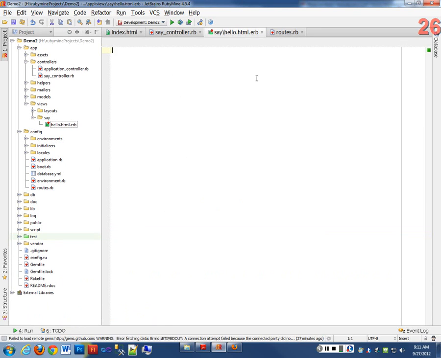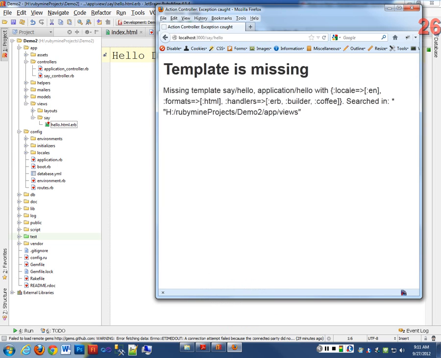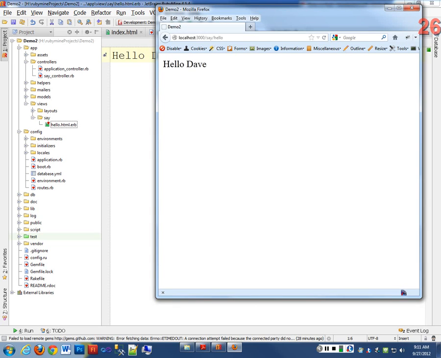And let's just put something in here like, hello, Dave. At this point, this is just HTML. This is where we're going to put our HTML. So let's see what happens now if I go and reload my page. Hello, Dave. Sweet.